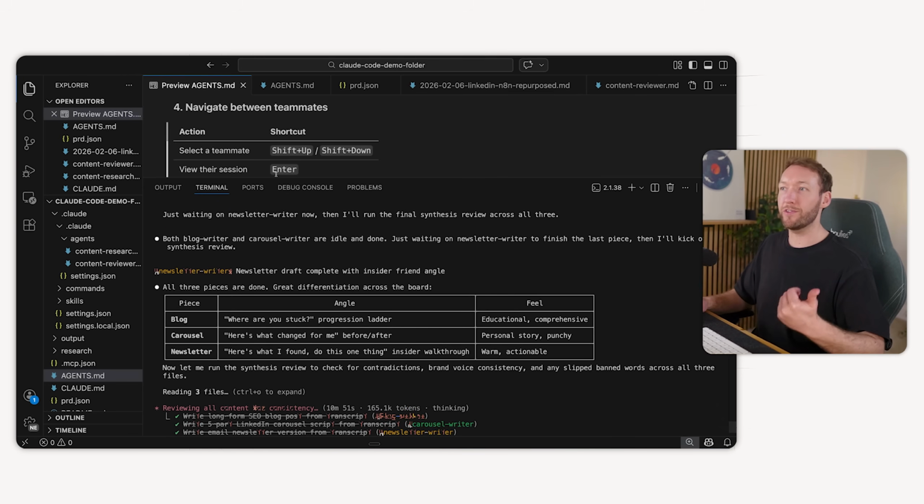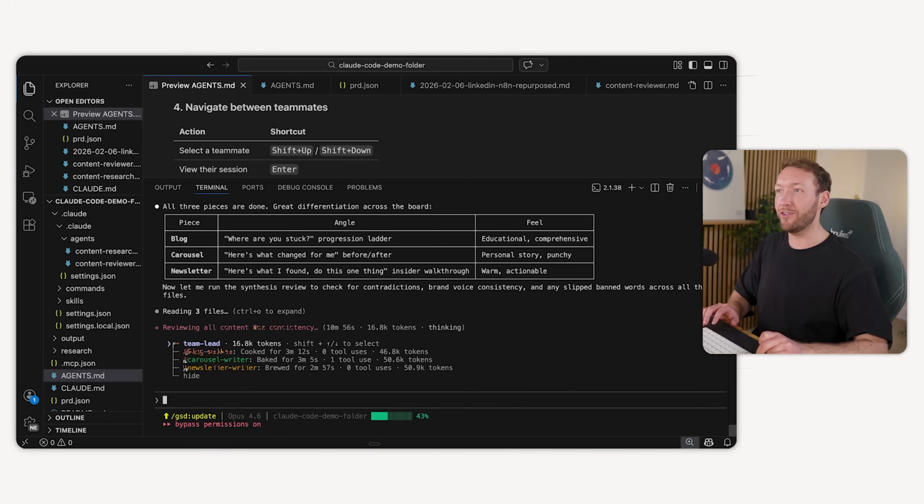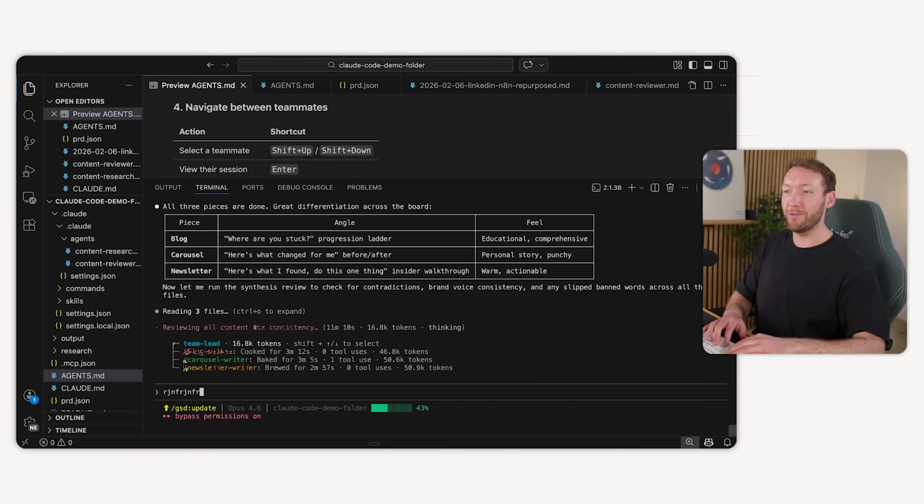But because we're using the standard VS Code terminal, we can see them all in the same window. Now, if we want to shift between the teammates and give them specific instructions, we can use shift and press up, and we can see that we're switching between the team lead, the blog writer, the carousel writer, the newsletter writer, etc. So if we wanted to give specific information to the team lead, we would hit enter, and then we would talk to the team lead and give those specific instructions.